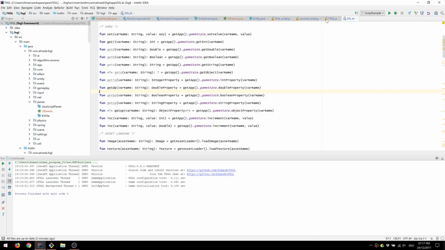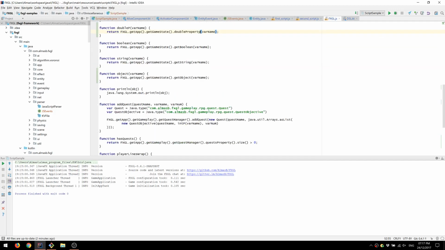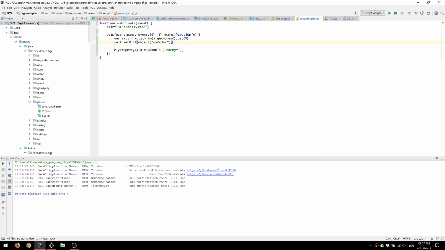get DP. Yeah, there we go. Get double property. Bind enemy y. I think that's why I called it. Yep. So it's going to change the color to green and also bind the y property of the enemy to this particular variable, which I can then change at one time.